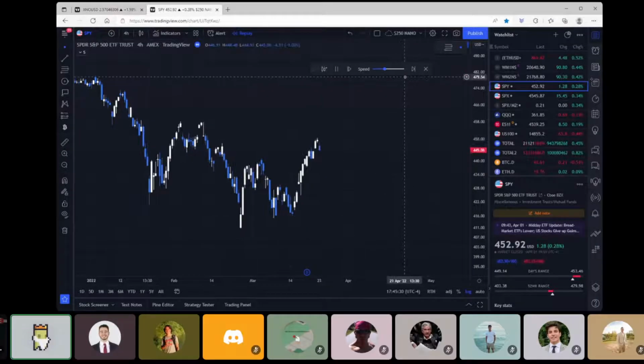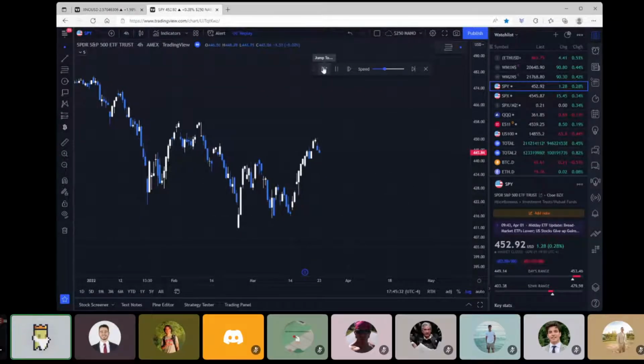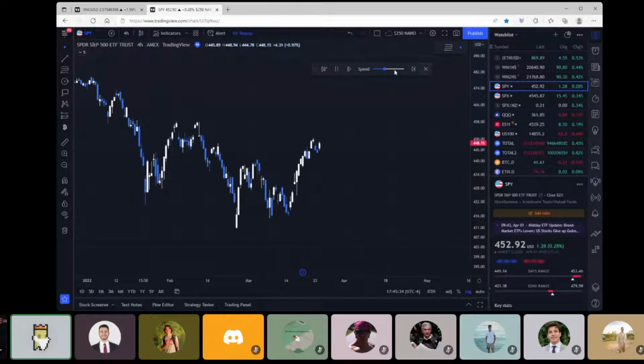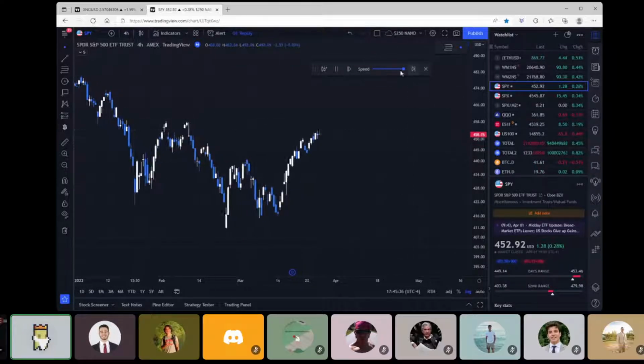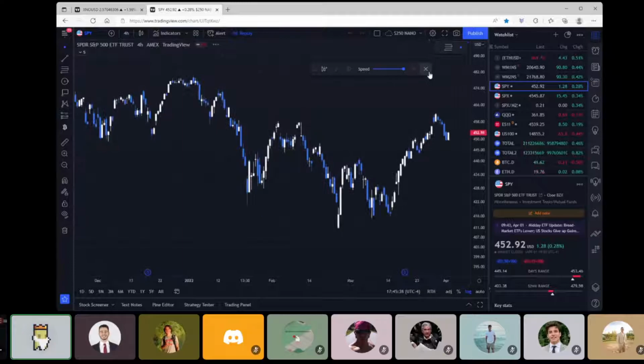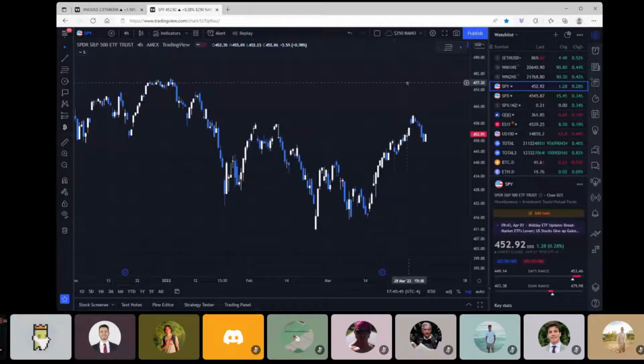And what is that useful for? Well, I guess it's useful for whatever you want it to be useful for. I typically have the speed set on high. I like it to show it very, very quickly. But again, it's very, very useful for backtesting on TradingView. So yes, I use the replay tool all the time.